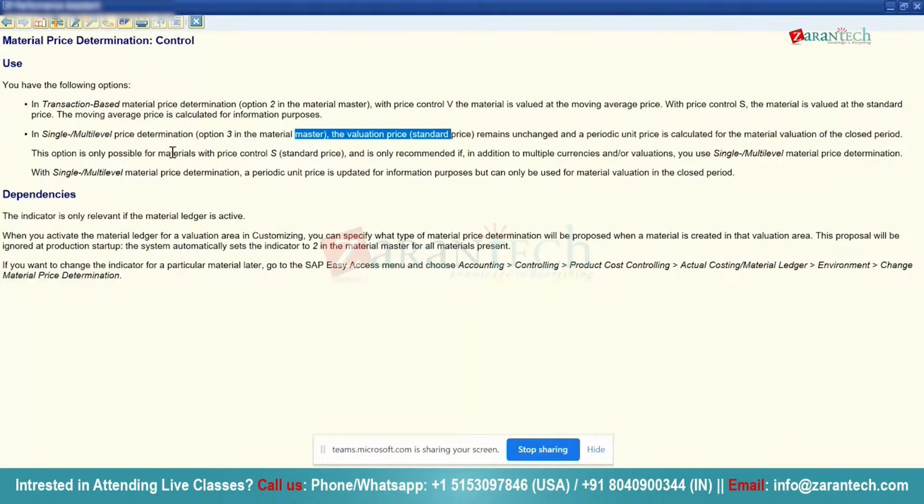The option is only possible for the material with price control S and is only recommended if you use multiple currencies and or valuations, with single or multi-level price determination. With single or multi-level price determination, a periodic unit price is updated for information purposes only, but can only be used for material valuation in the closed period. So if you keep the value 3, even if you keep moving average, the system will not allow you to do the moving average price calculation for a material. It behaves as a standard price only.